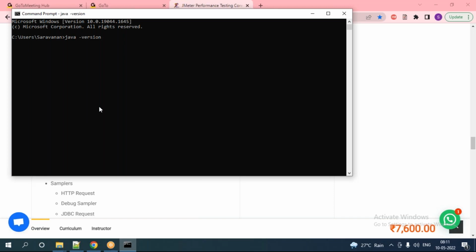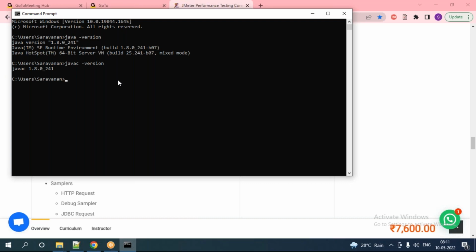If you click enter, you have to see the version of the Java JDK that is available in your machine. Or sometimes people will check like this, javac -version, which is the compiler version of Java. So either way you can check it. But provided you are not setting the Java home and path properly, this will not work at all.